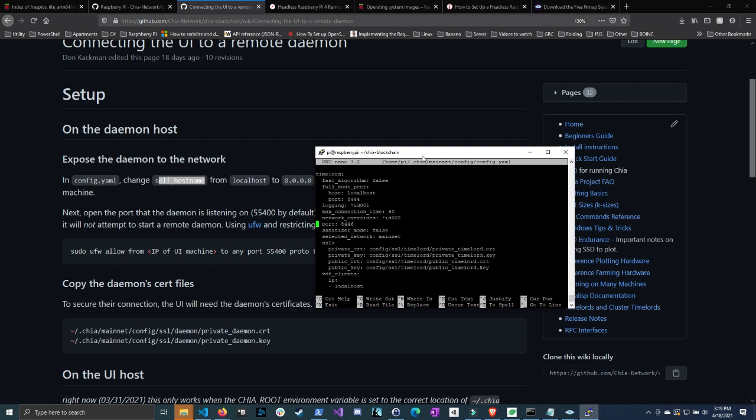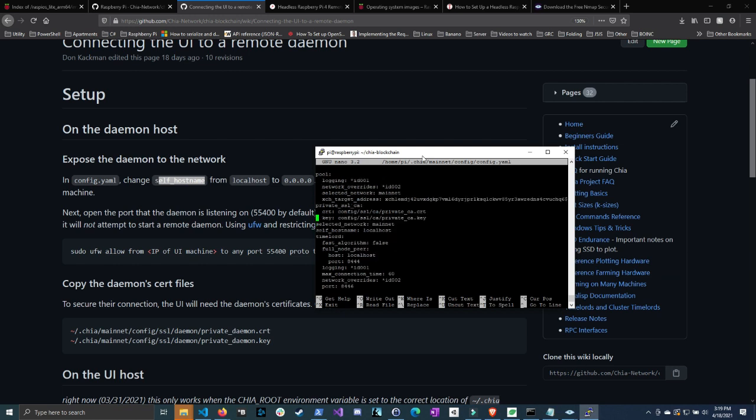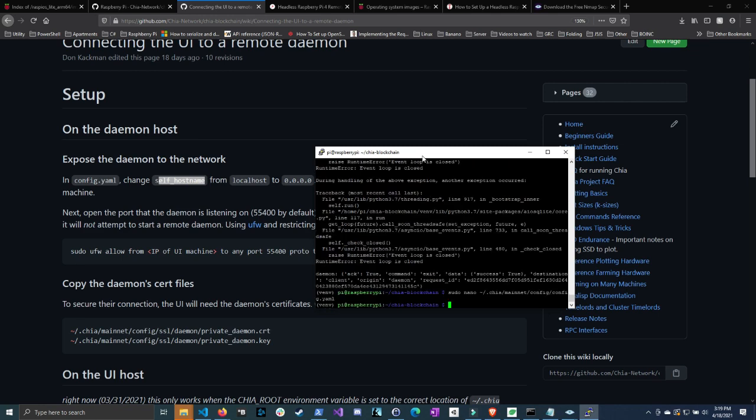So you're going to want to go back up a little bit. And here we can see that self-host name is right here. So we're going to want to delete out localhost .0.0.0, and then you're going to do Control X, click Y, and then click Enter, and now the config is updated.